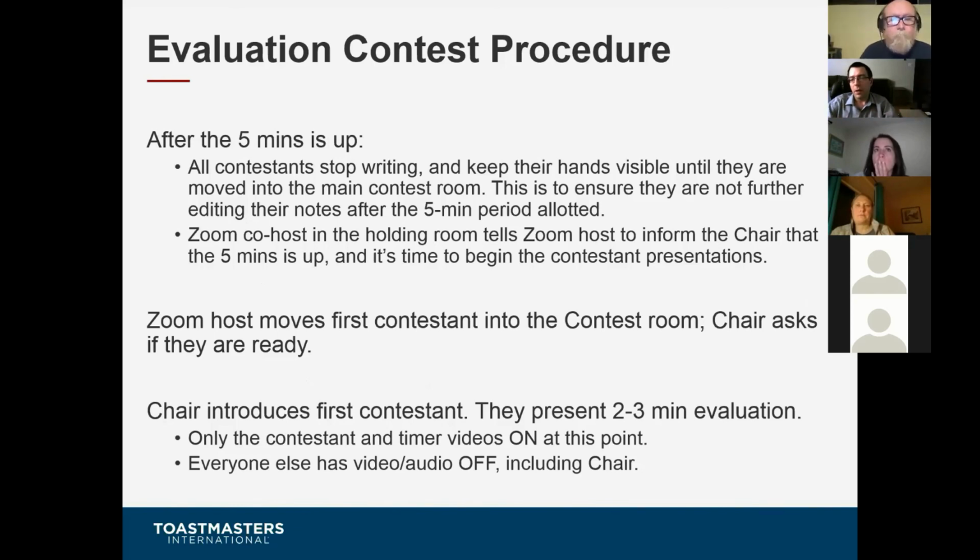In online contests, the next best thing is to get everybody to keep their hands up, visible, to make sure they're not adding any more notes. And the Zoom co-host will then inform the chair 5 minutes is up, and you can go ahead and call the first contestant in. And while they're doing that 5-minute writing period, usually the co-host is just interviewing the contestant to kill a bit of time while they wait for the contestants to do their notes.